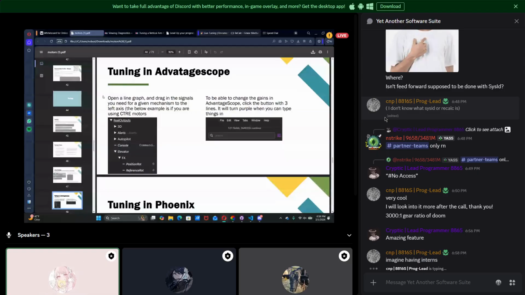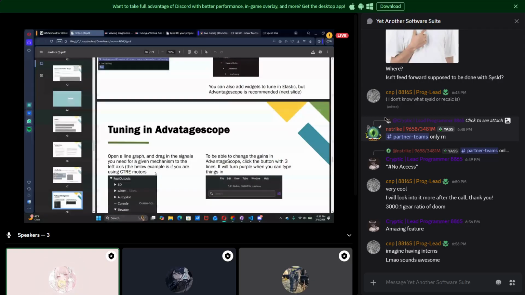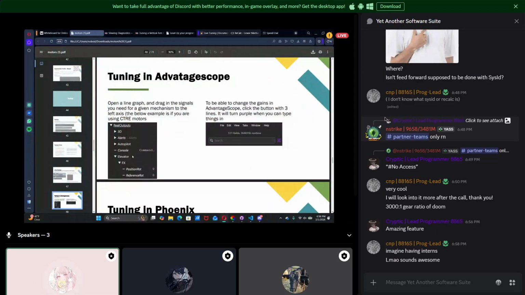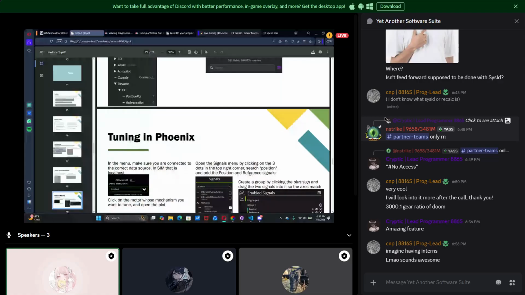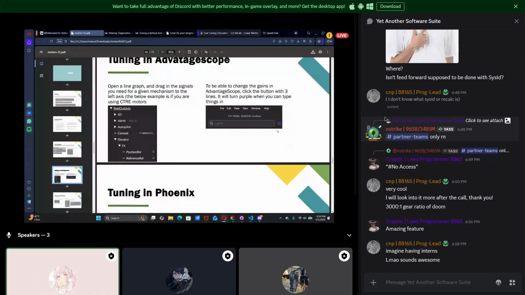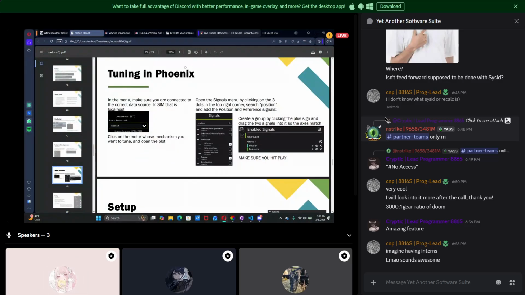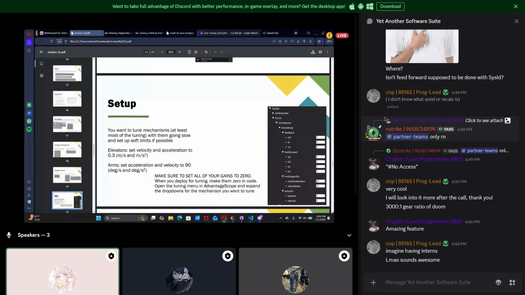But yep, okay. So that's that live tuning. Tuning in AdvantageScope: open the line graph, drag your setpoints and your actual mechanism position to your graph, and then click on these three lines that I was talking about earlier to be able to do your live tuning. And then tuning a Phoenix, that slide's there for you to check out later. And now you can tune your velocity and whatnot.